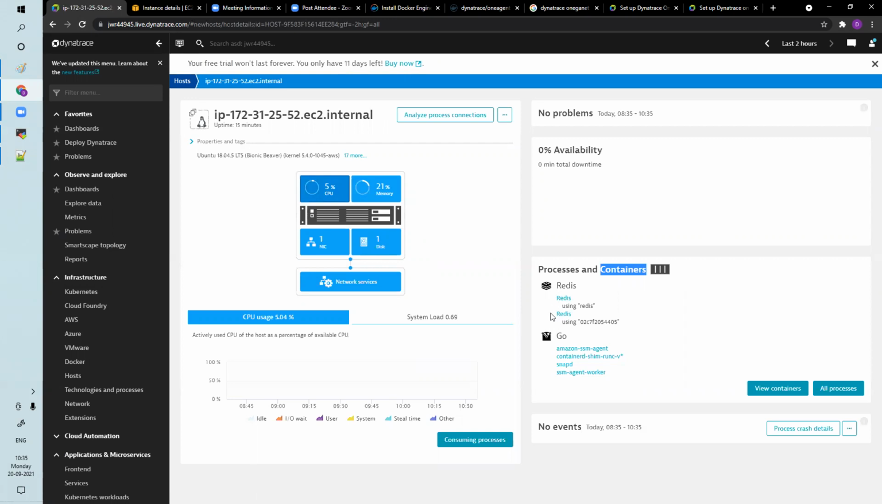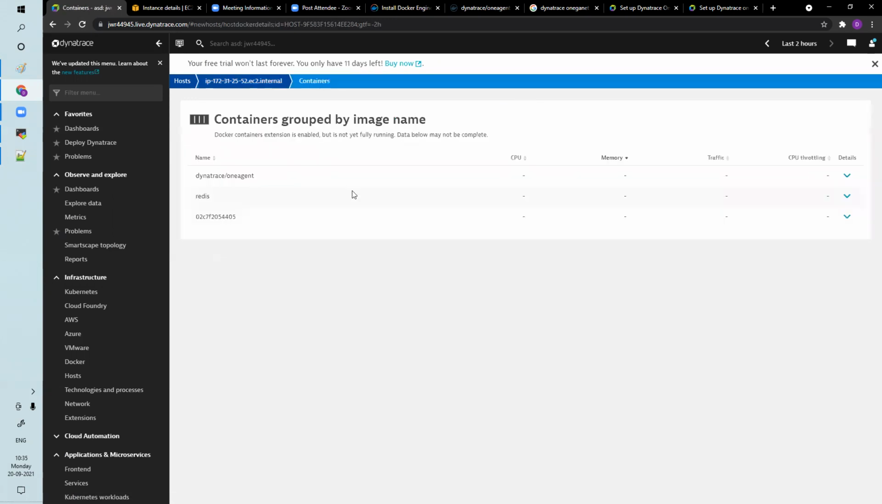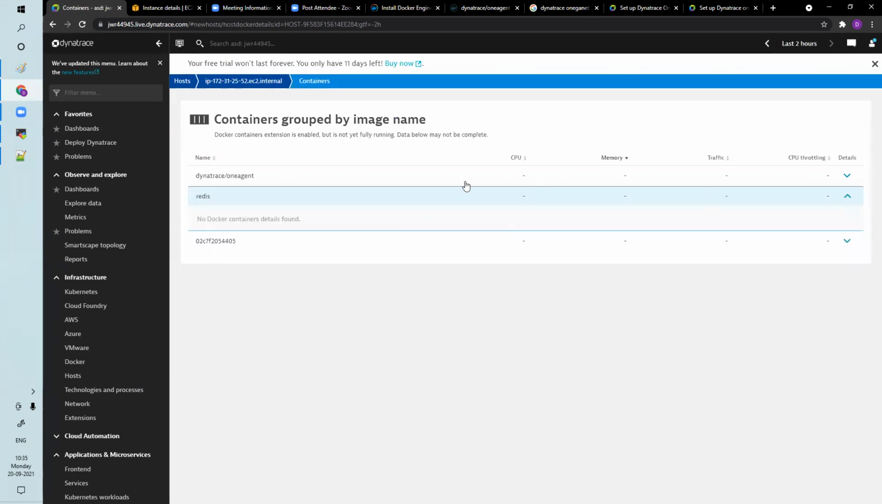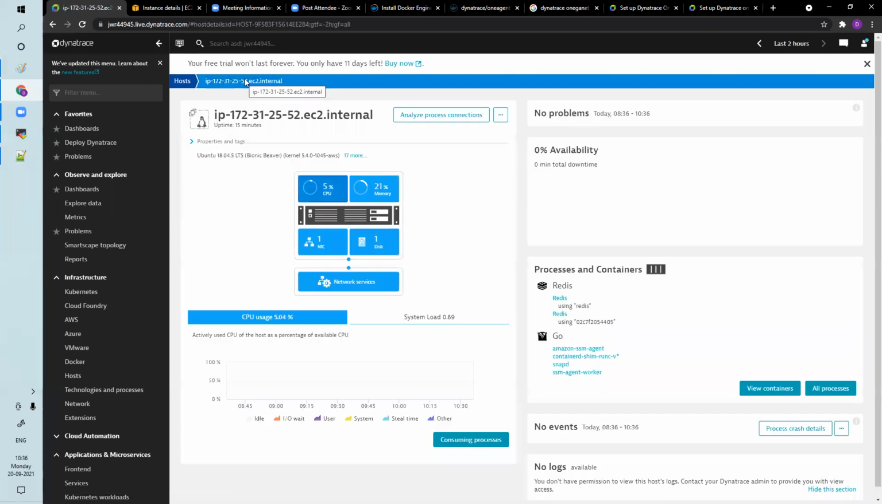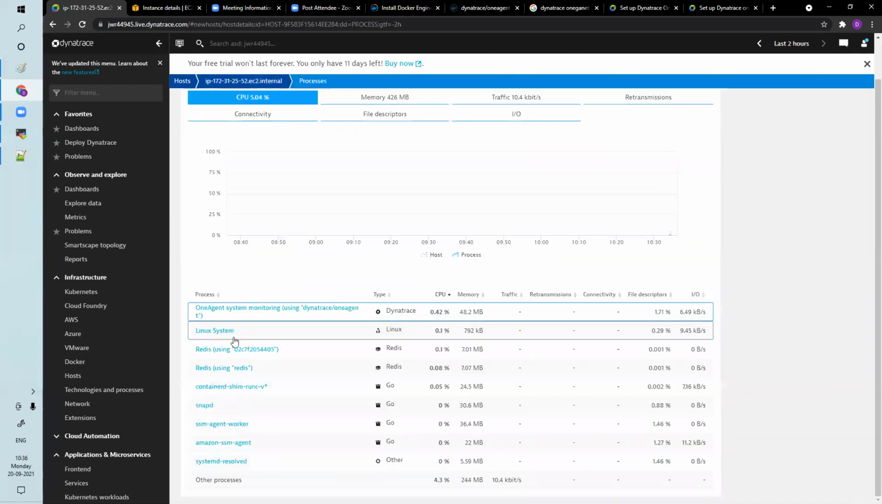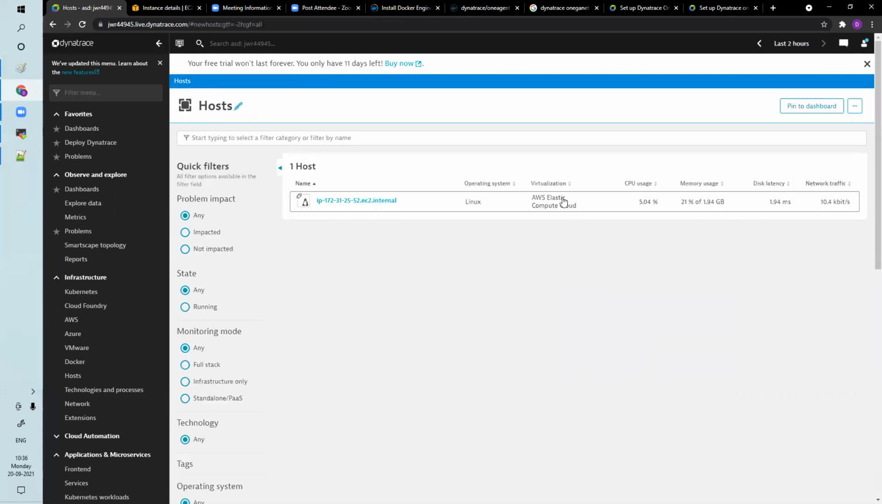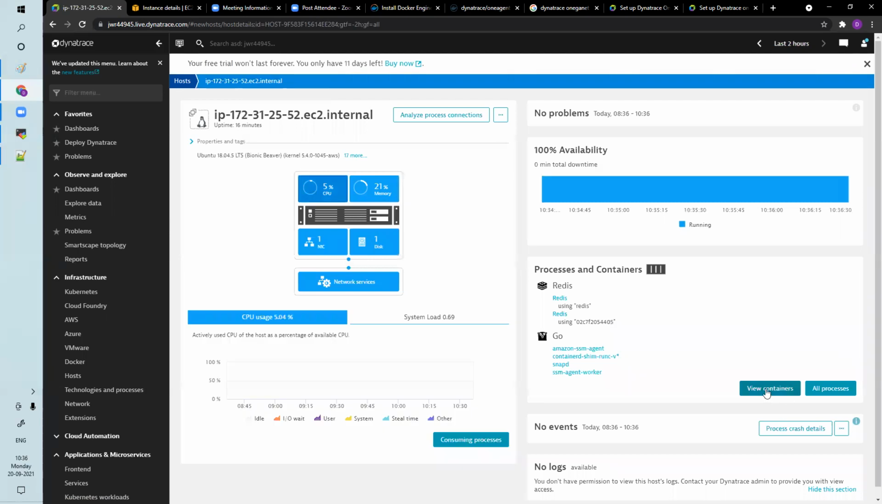Redis, we have two versions. If I go to view container, you can see we have Redis in two versions. One agent as operator we have installed, and there are no Docker container details found, but here we have two containers. So like this you can install one agent as a container. If you install the agent as a container, you can see process and container details. If I click on all processes, these are the processes running, but it will also show as a container, with the container ID and all those things. It will be easy for you.